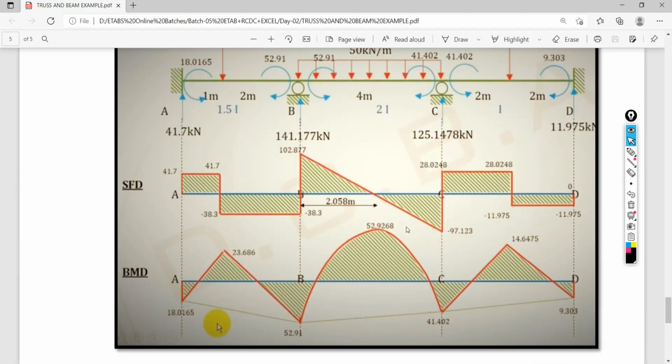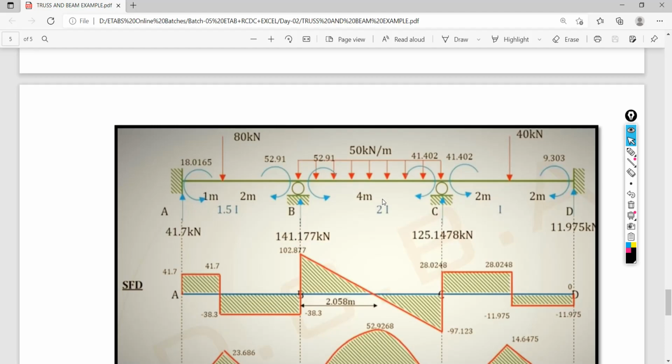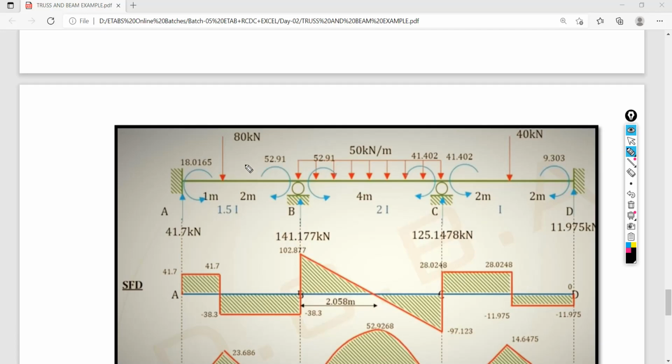Yeah. So this is another example. So actually this is not the question. This is the next step of your question. Have you heard about the moment distribution method of analysis? Yes, sir. Okay, you might have learned it in your bachelor's or diploma or master's. There is a method. If an indeterminate structure is there, for solving that problem we are using the moment distribution method. Am I right? Yes, sir. So this is the problem solved by that moment distribution method.